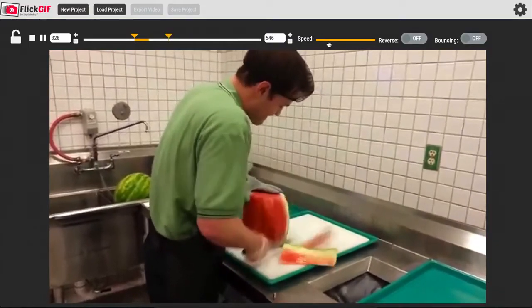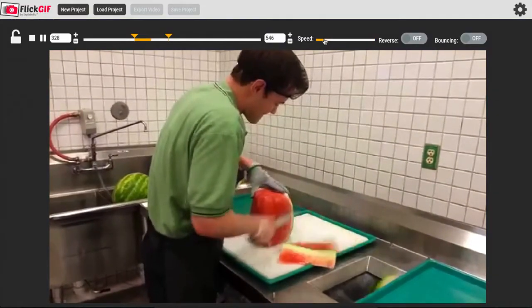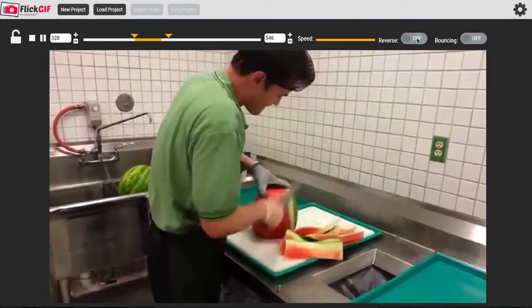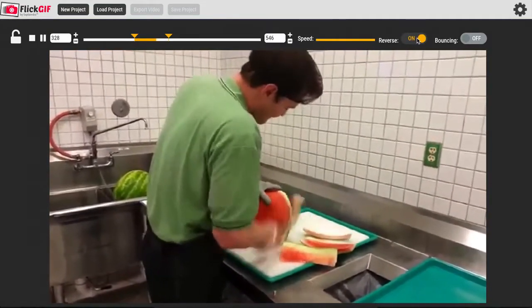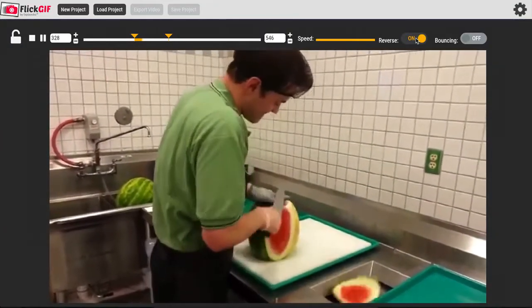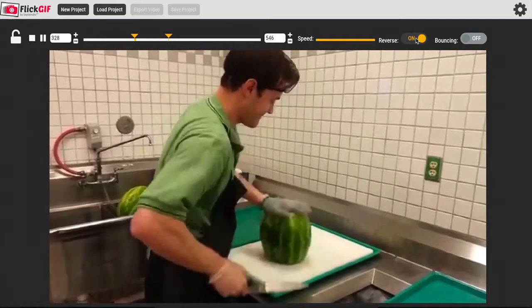To the right of that, I can change the speed. I can slow it down tremendously, or we can keep it the way it is. I can also reverse the GIF. As you can see, it's going backwards, and it will continue to do that. It just keeps going backwards the entire time and starts over and goes backwards again.